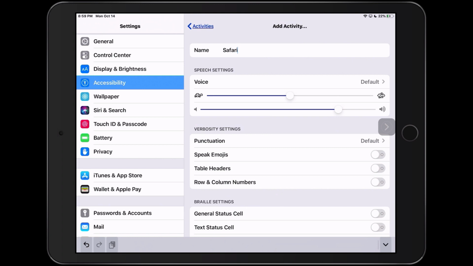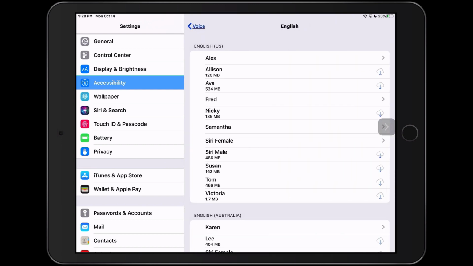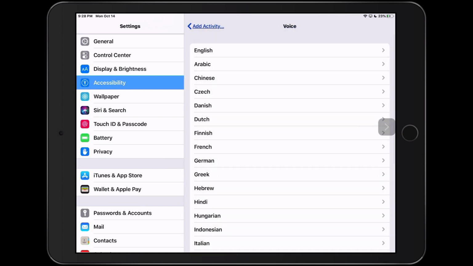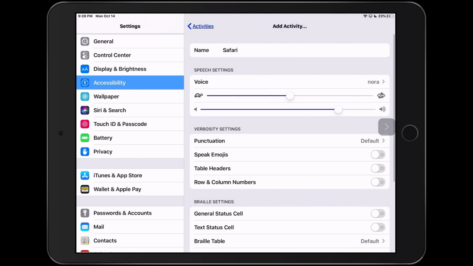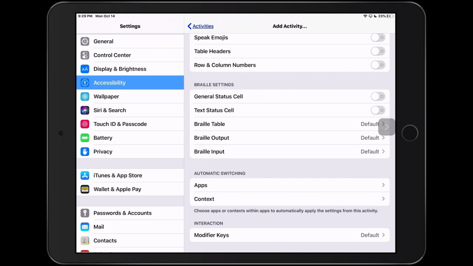I can change the voice, and here I'm going to choose a new voice for iOS 13 for US English, and that is the Siri female enhanced voice that's now available. I can also adjust the speaking rate, so maybe I want this voice to speak a little bit faster when I'm using VoiceOver in Safari. And I can also adjust the volume, the verbosity settings, the braille settings, and so on.